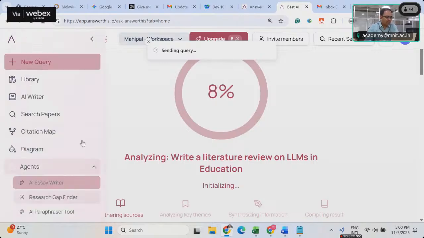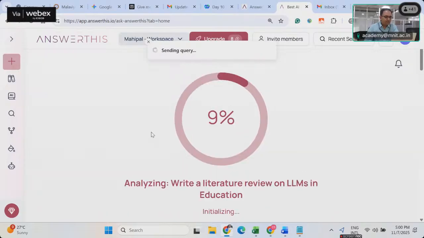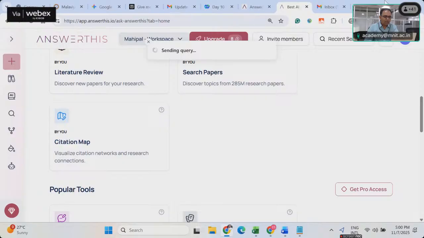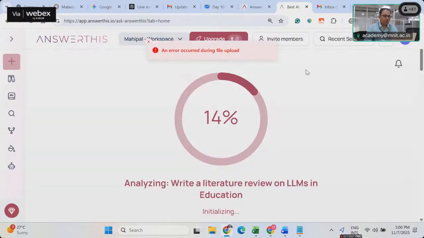Okay, fine. Meanwhile, while it generates the result, I can talk about something else also. So it won't take much time. Let's stay on this particular page, and within a minute, we will be able to get the result.